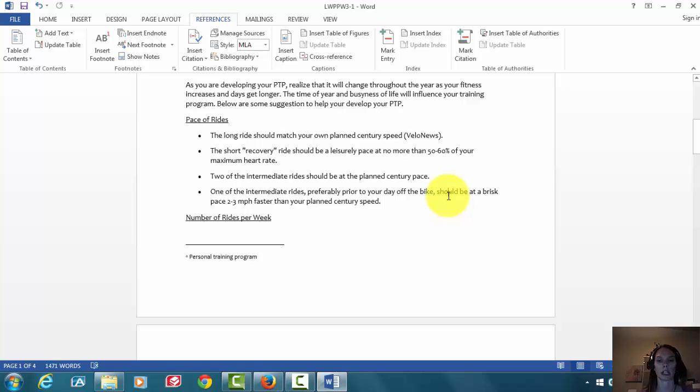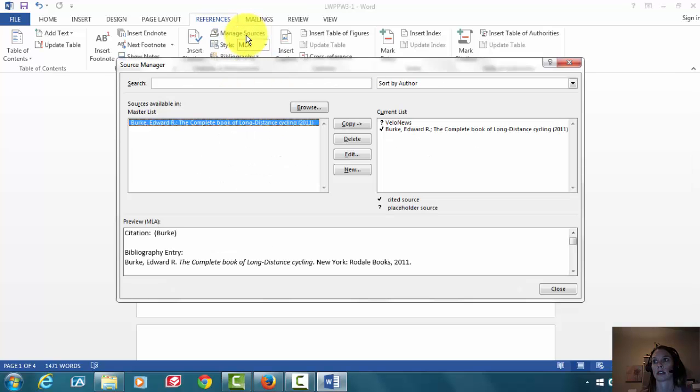What that's good for is if you're working on your document, but you don't want to take the time to type in all the information from the resource you found, but you want to make sure that you go back to it, you can put a placeholder in. So now we'll manage all of these resources. Step 9. Click the Manage Sources button. Select Velo News in the current list area.